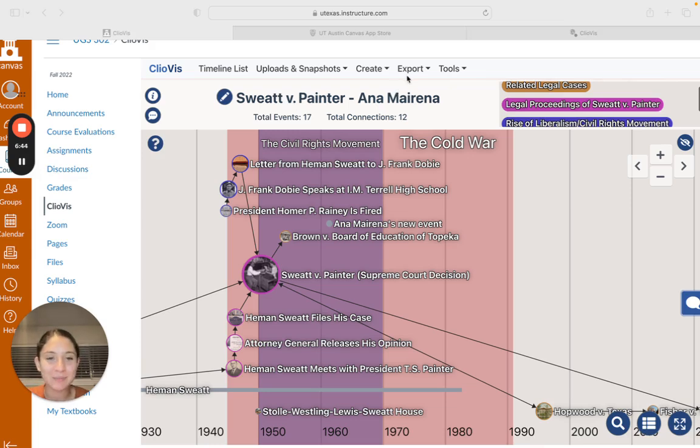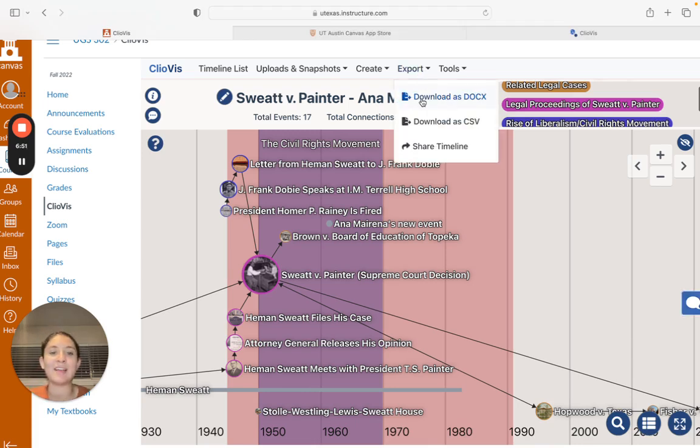Once your timeline is complete, you can export it in a variety of formats. So next to the create button, there's an export button, and you can download it as a docx, which is one of the coolest features of ClioVis. The software will basically take every event that you had and every connection and all of the text that you wrote and put it into one super long document. So if you were planning on taking your timeline and then making it into a paper, everything would be there for you ready, kind of like a rough draft.